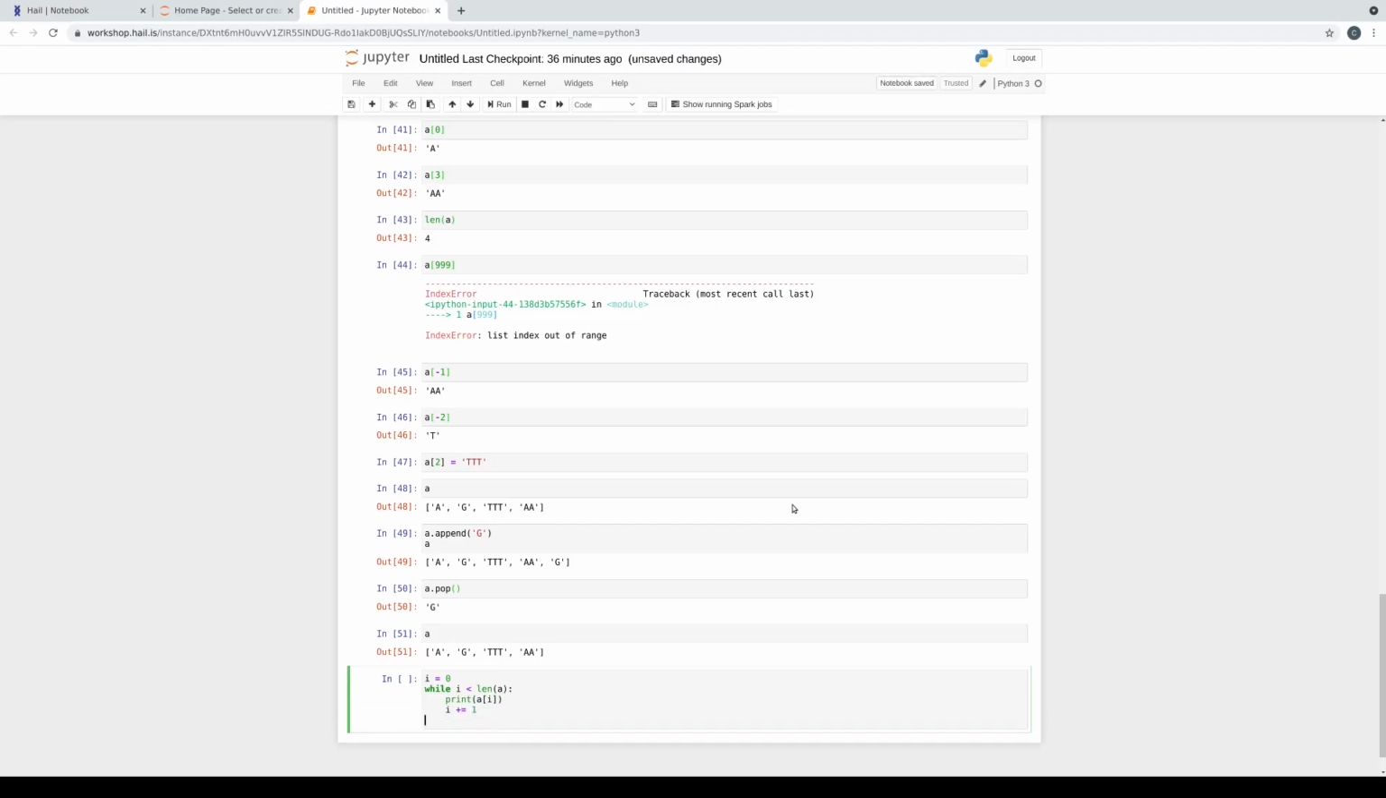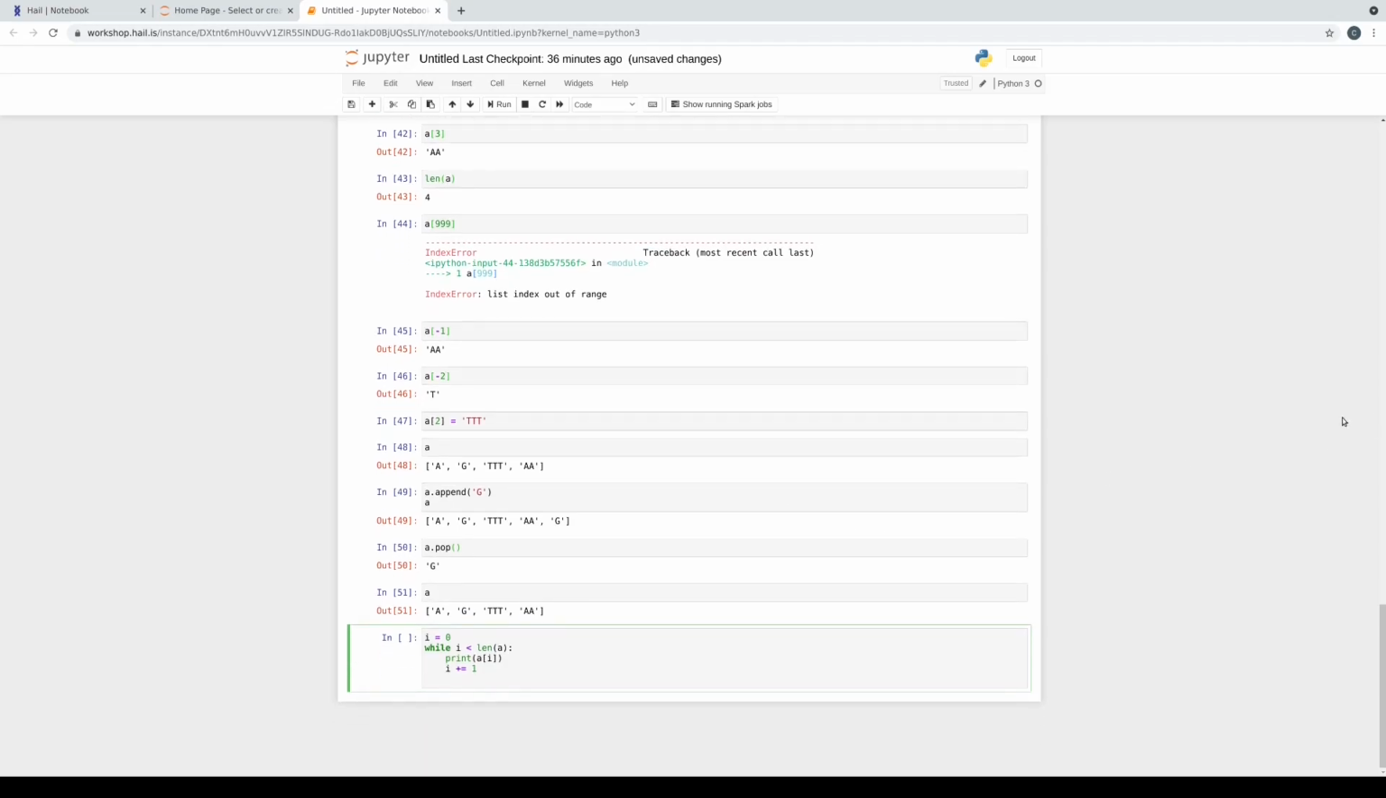This kind of programming won't be necessary for the Hail tutorial, so if you haven't seen this before or it doesn't totally make sense, that's okay. We'll look at some other ways that might be more straightforward to do iteration through lists.